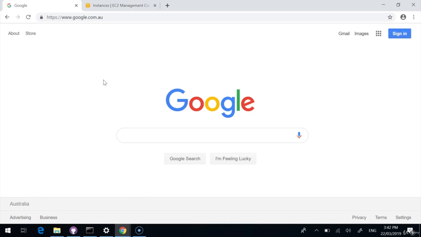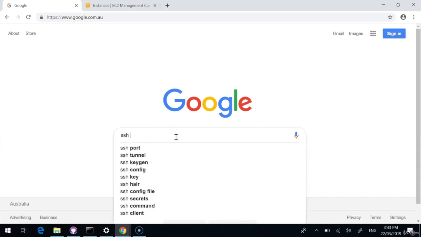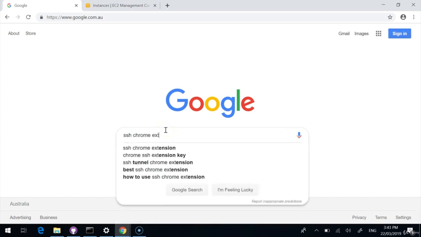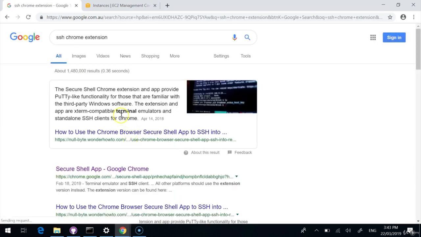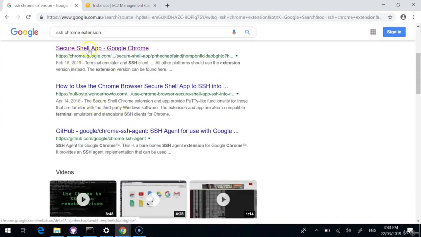Okay, so for Windows users, what you need to do is go ahead and install Google Chrome as your browser. And then we're going to add an extension in Chrome, which will basically turn our browser into an SSH client. So once you've installed Chrome, go over to Google and just type in SSH Chrome extension, and go ahead and hit enter. And in here, you'll be able to see it's called the Secure Shell app, and I'll put this link in the resources section of the course.